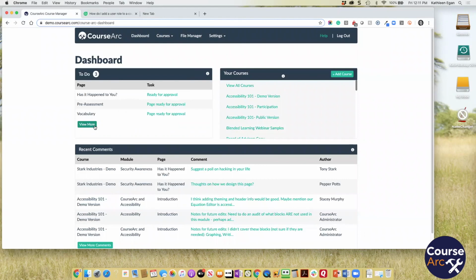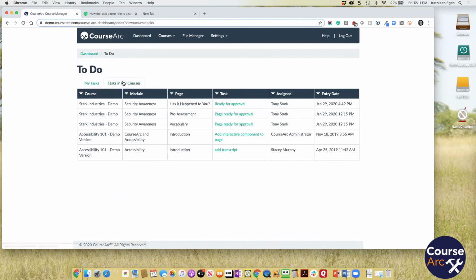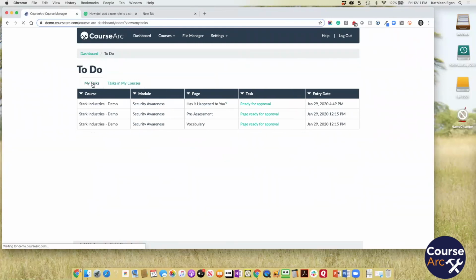So Tony's going to click the View More button, and that's going to take him to the to-do view of CourseArc. This is the first view that I wanted to share with you. What Tony likes about this is he's not only going to see his tasks, but if there are other tasks in other courses that he's working on, he can see all of those tasks. For example, he can see some stuff that Stacy's done as well in other courses. So he's going to have a lot more information here, and Tony really likes this because it gives a lot of transparency and accountability for all members of the team. So again, this is the to-do view.